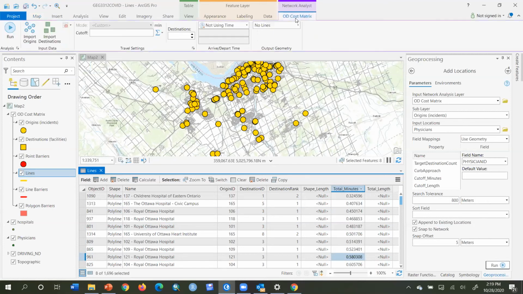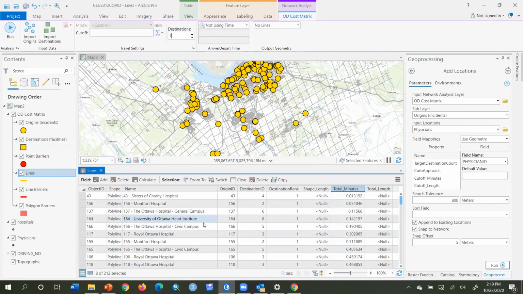We could have just done one if we wanted to, one destination, and that would be equivalent to what we did previously with the incident facility model. And we can see here that each physician now has only one record. So for example, physician 43, closest to Sisters of Charity Hospital, and it's almost next door, basically. Pretty much on the same location. Probably one of the offices right in the building or something. It's a couple seconds at most.